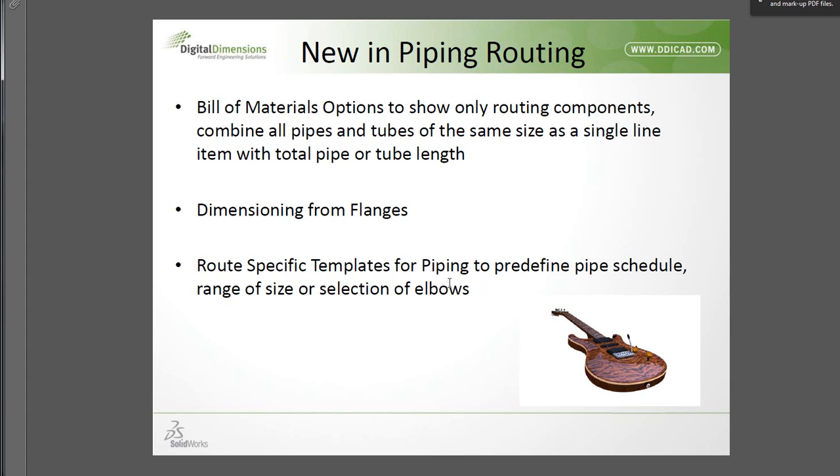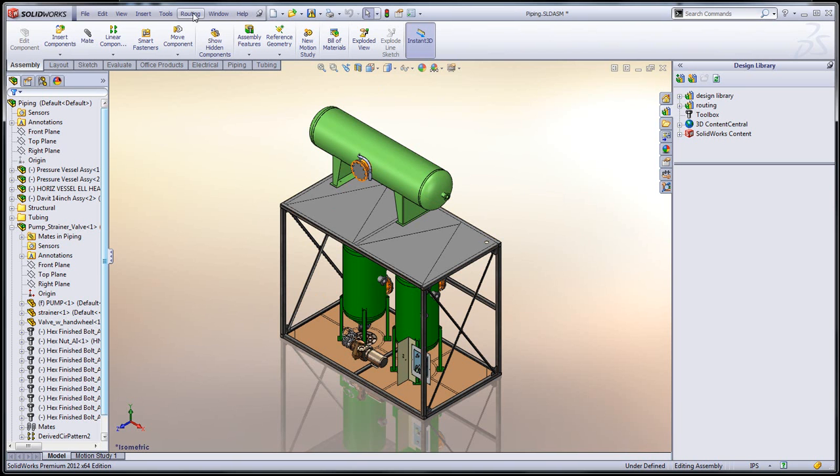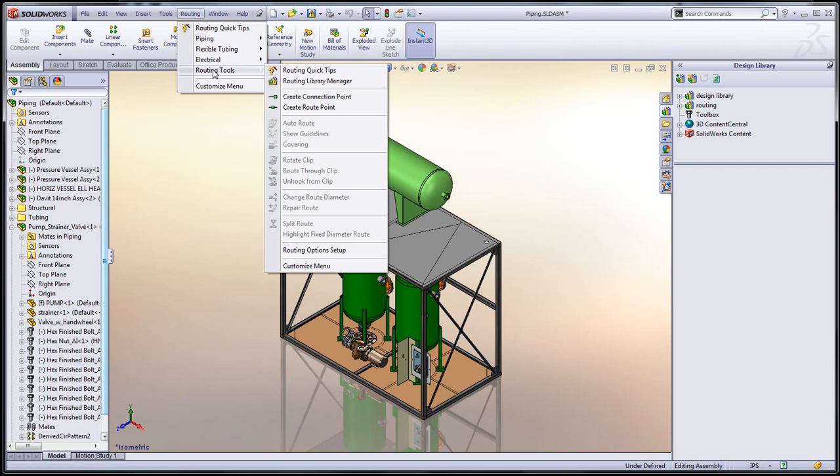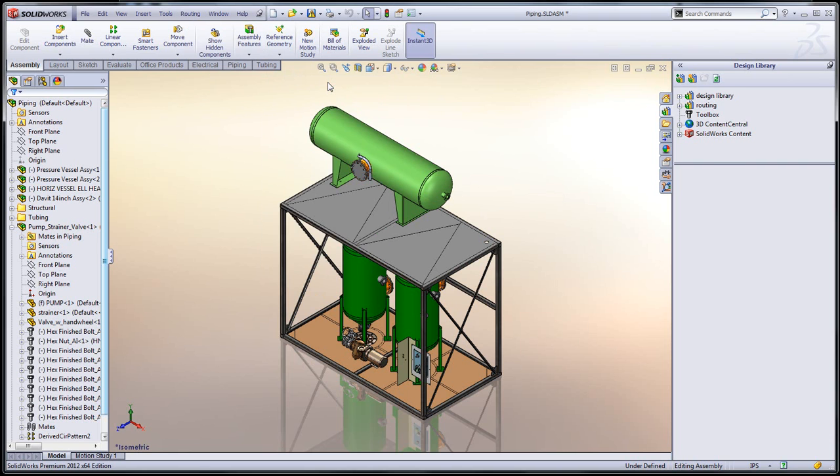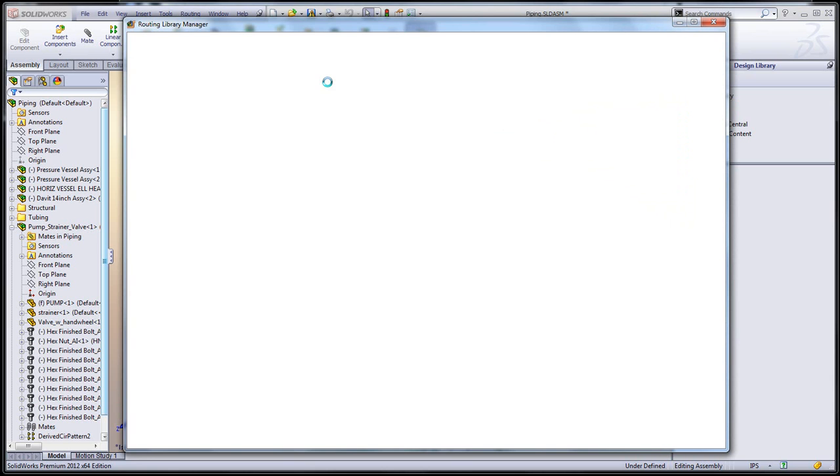So this is something that applies to the piping side, and it's in the library. So let me go ahead and bring up the SOLIDWORKS library here. So under routing, you'll see here under routing tools, here's the routing library manager, and they updated this in 2011, and it's its own standalone interface now, its own application.